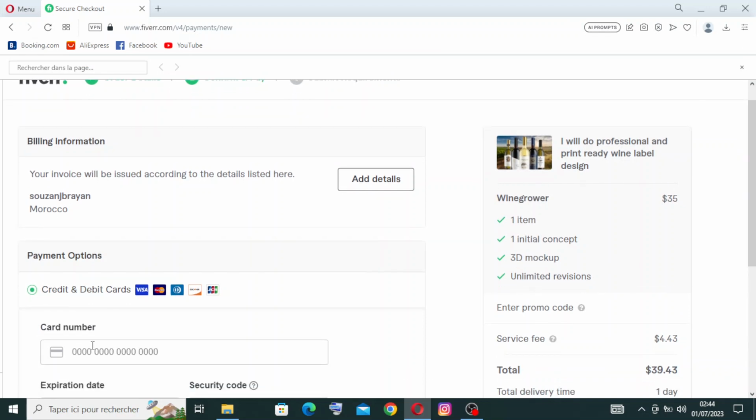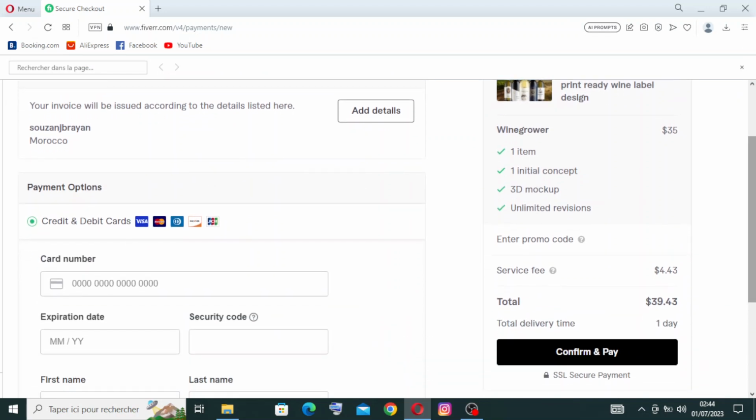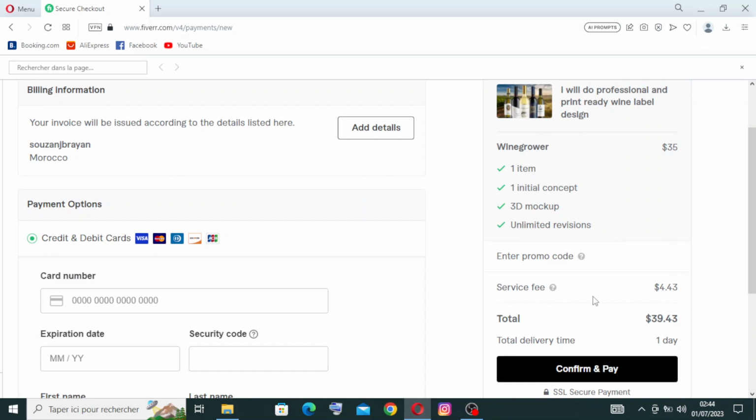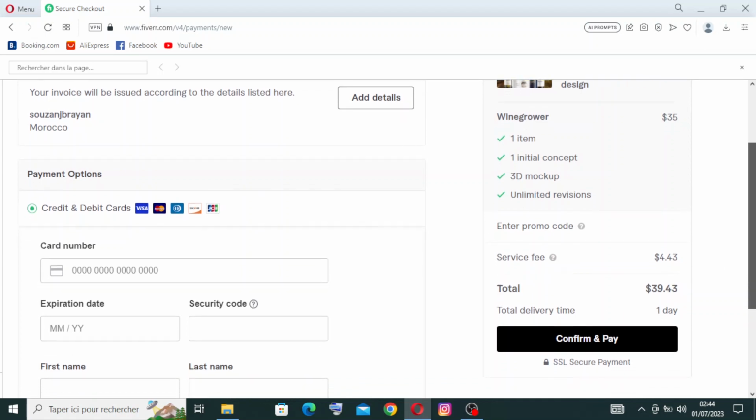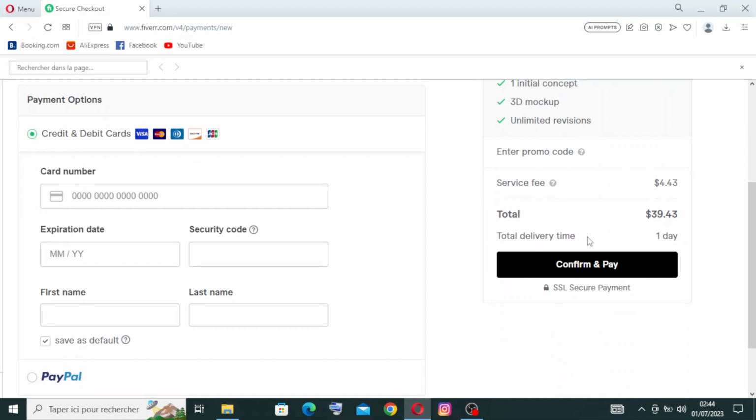So before you complete the information about the payment, you need to make sure of the information here. The total will be $39.43 and the total delivery time will be 1 day. After that, you need to choose the payment method. We have 2 options: credit or debit card, or PayPal.